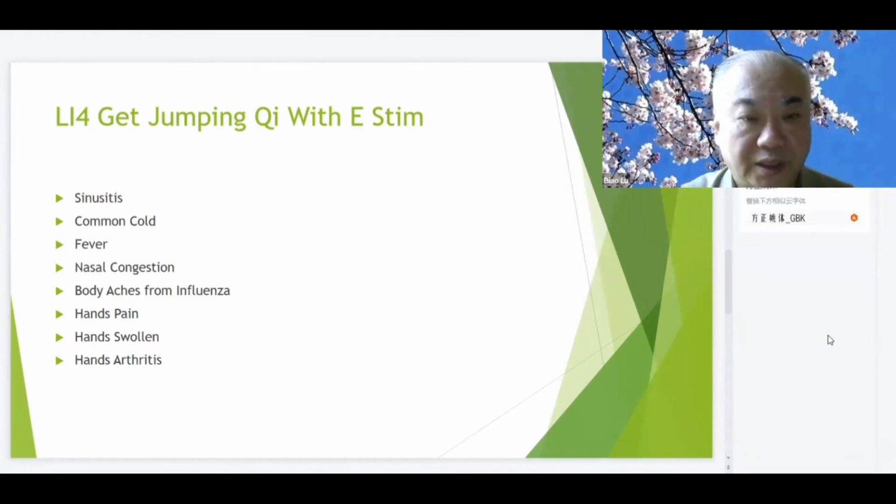So simple, just laying there, 2 needles, connect with the device, but you have to get a jumping qi. Without a jumping qi, you connect the electrical device and it still jumps, but it never works. So most of the time during the session, the patient's sinus opens up. Some people have a fever or the patient is sick and feels very uncomfortable.